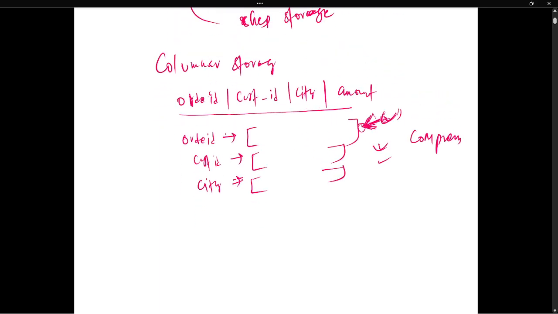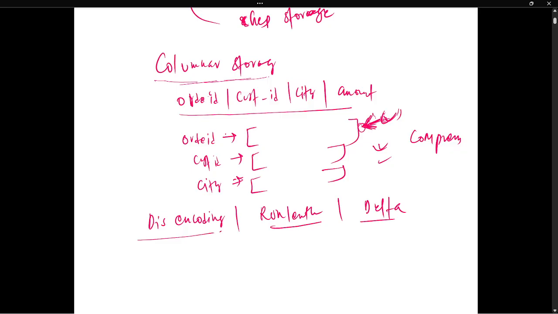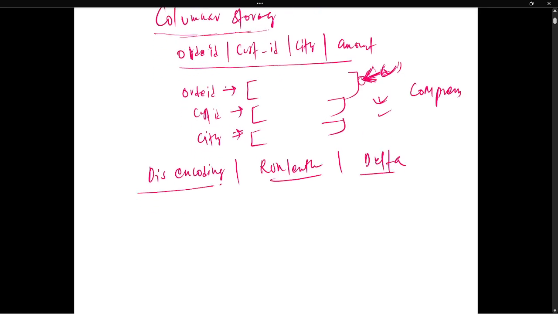If I'm explaining, I'll explain in a bit more detail. What encoding techniques is Colossus using? Colossus applies dictionary encoding, then run length encoding, then delta encoding. These three types of encoding are what Colossus uses.